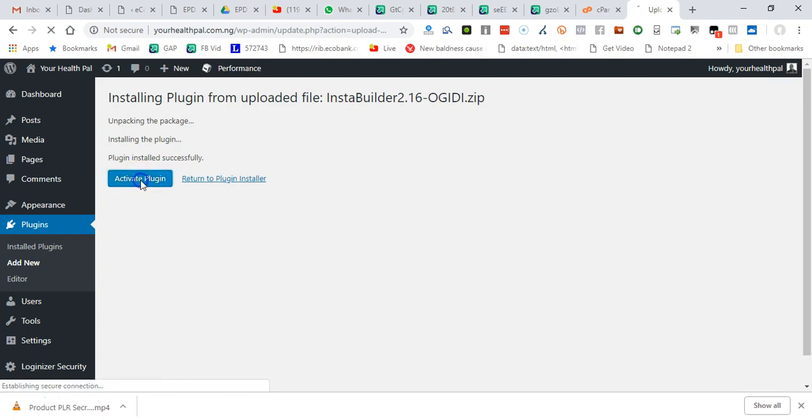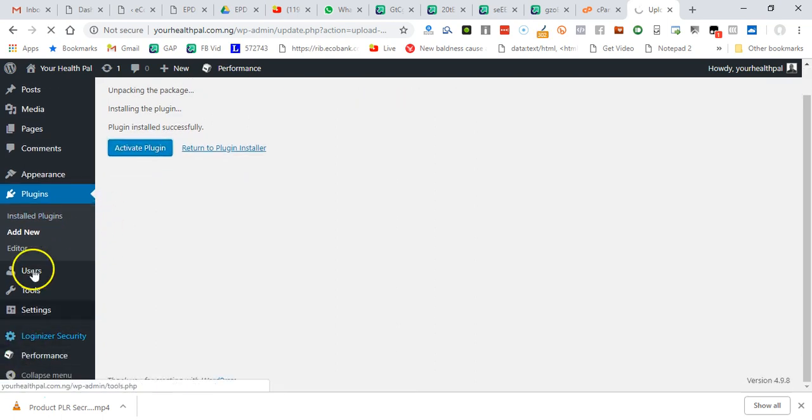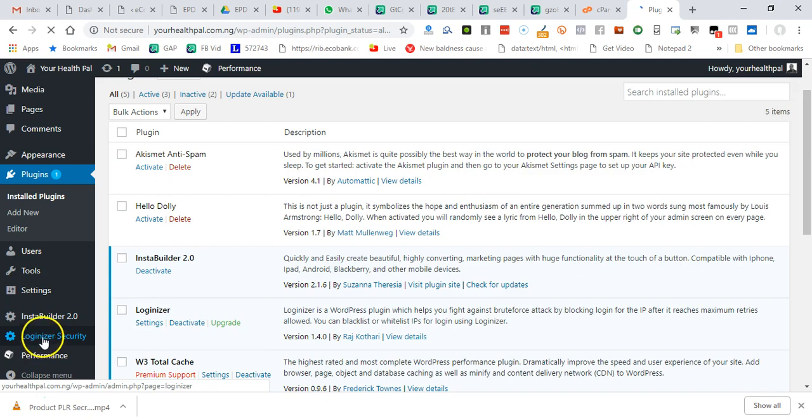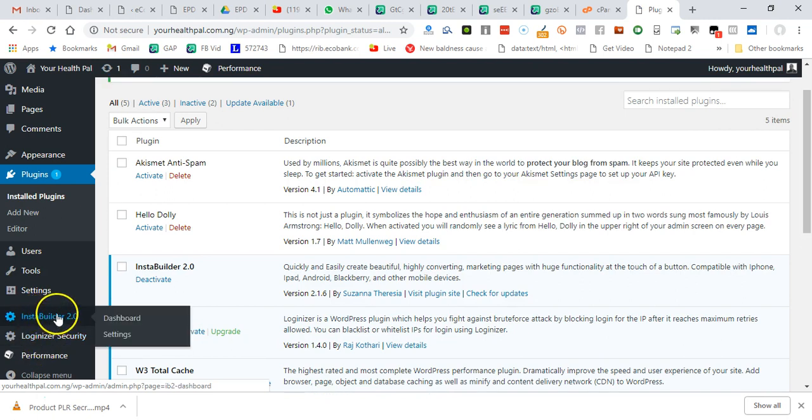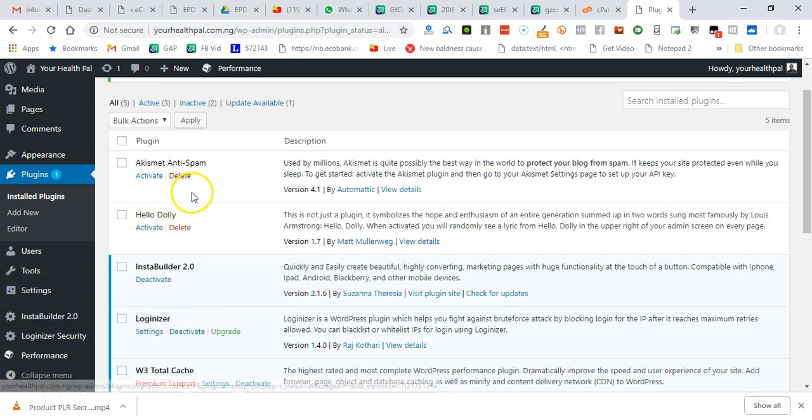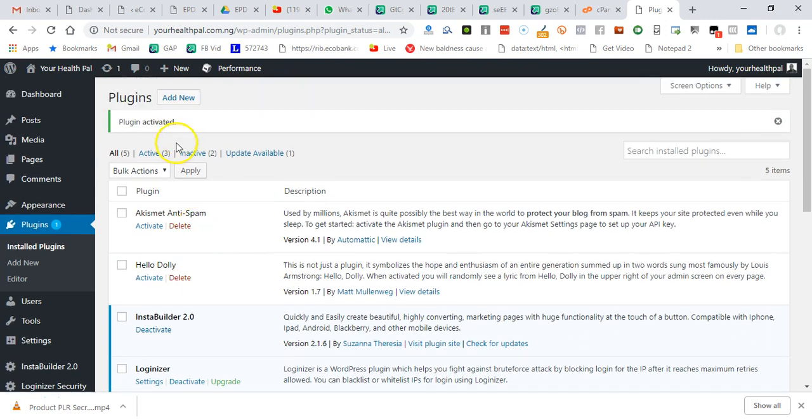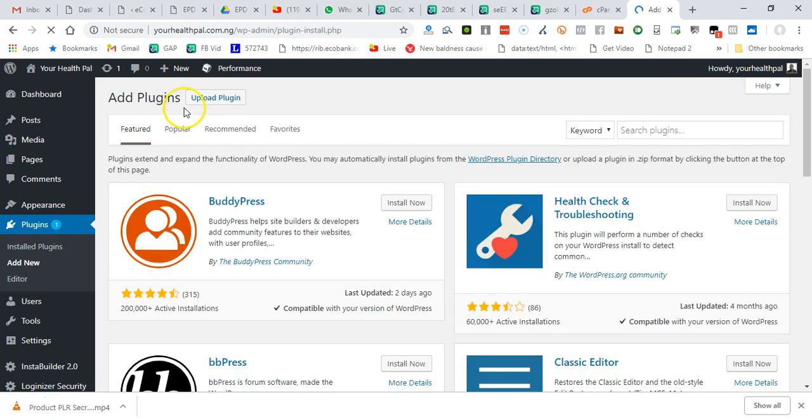So the next thing you want to do is activate the plugin, and then watch what happens here. We'll start seeing InstaBuilder here, right? Look at it, InstaBuilder 2.0. We're not using that yet. Let's finish with installing plugins. All right, so these are all the plugins. Now let me install the second plugin, but the third one I will install through the cPanel to show you how to install a plugin through the cPanel. Then you click here again like we did before, add new.